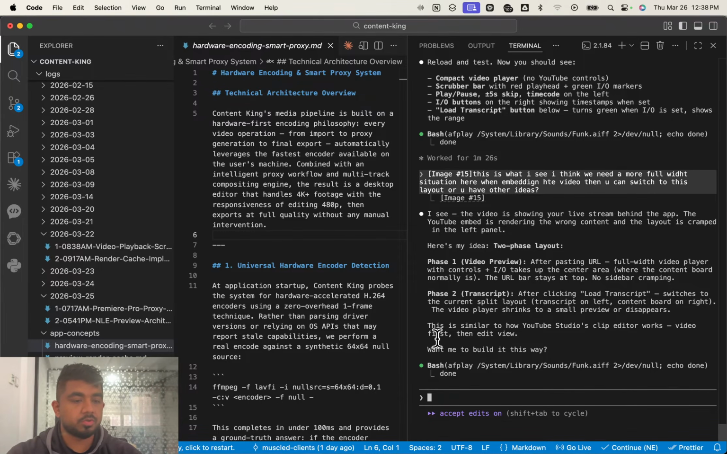I see the video is showing your live stream behind the app. Here's my idea. Two-phase layout. Phase 1, video preview. After pasting URL, full width video player with controls. The URL bar stays at top.